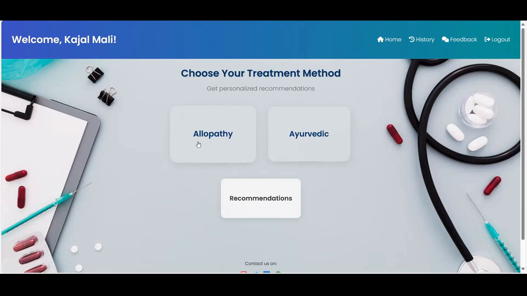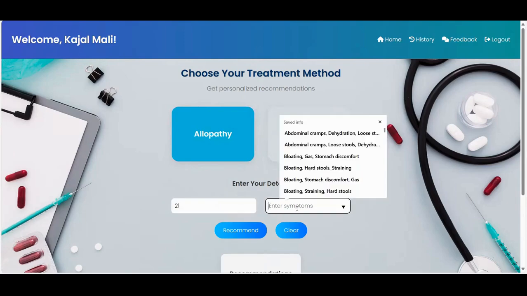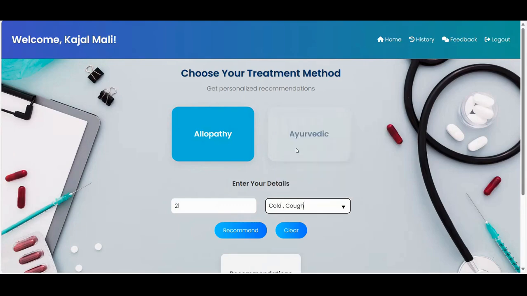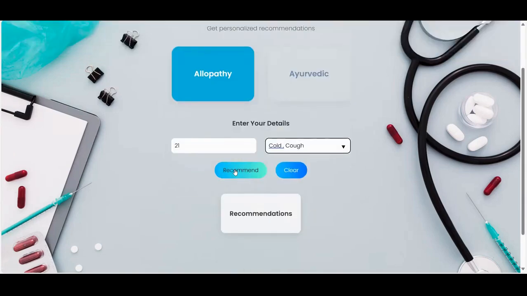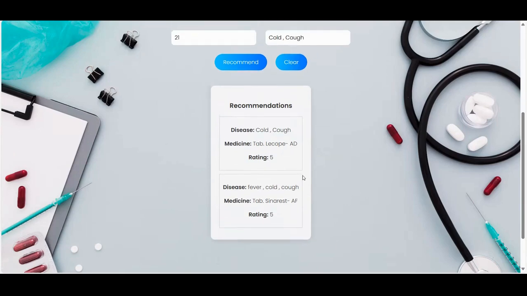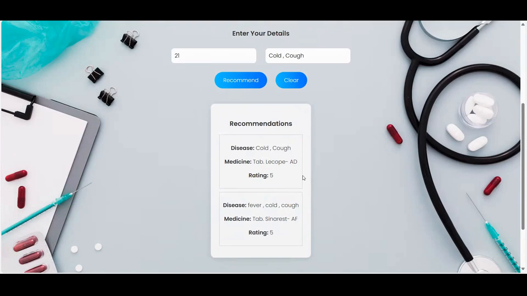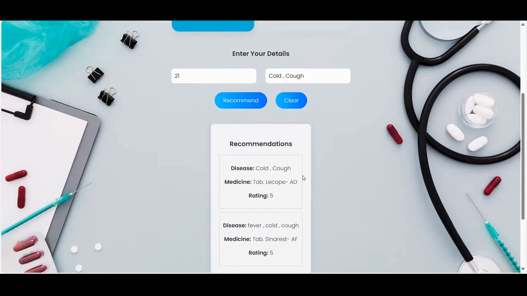So we can click on allopathy. It shows enter your age. So we can enter our age, and when we click on enter our symptoms, it shows the suggestions from our data set. So we can choose the symptoms from here, and when we click on recommend, it shows the disease, medicine, and rating. In our data set, it contains diseases, symptoms, medicine, and rating. So based on the rating, it shows the top recommendations of the medicine.